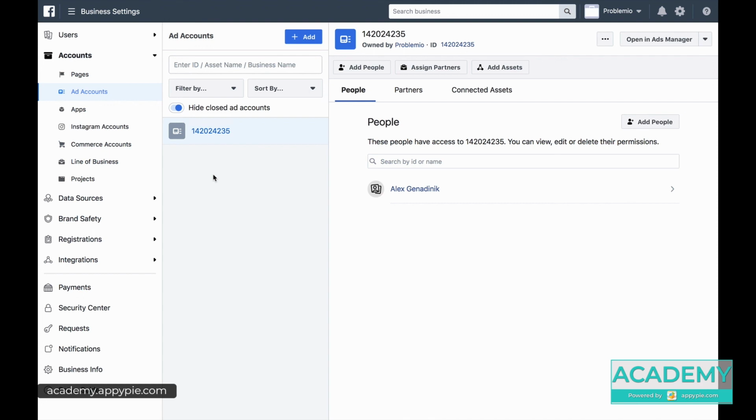But in any case, so now you know how to either create a new ad account from which you can run ads, or how to transfer an existing ad account from a personal page to the Facebook Business Manager so you can manage it all in one place here.